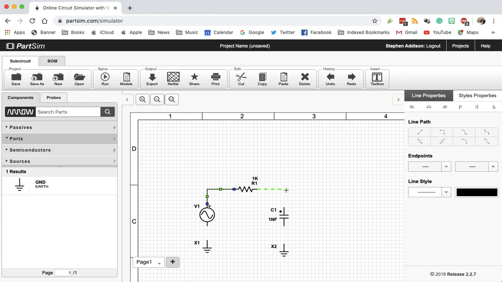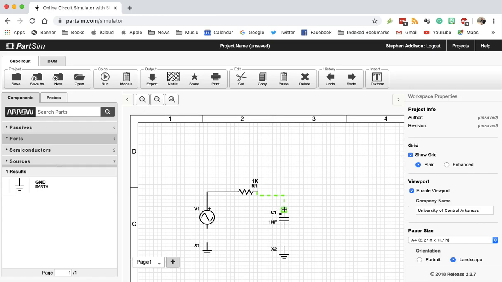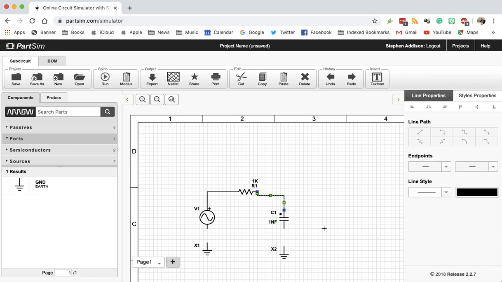You'll know you're not lined up if it wants to go down like that. So, well, I guess I'll connect the capacitor this way. Let's try again. So, okay, I managed to make the connection.